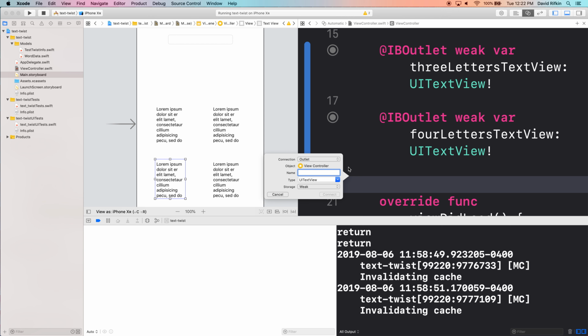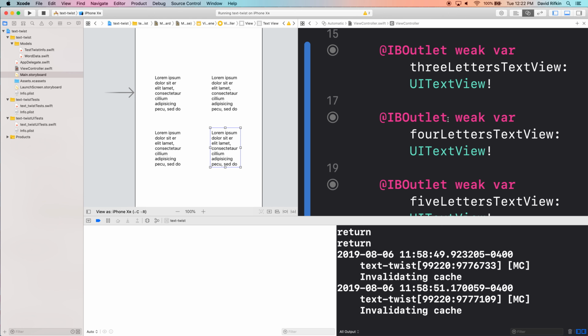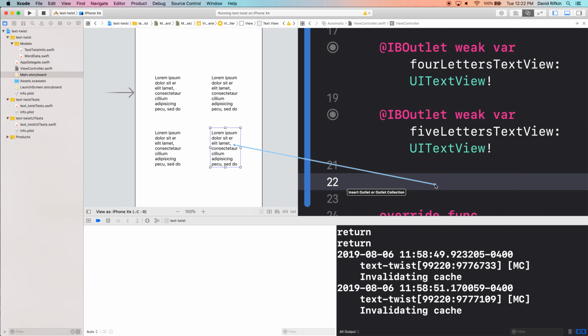Jocelyn, what do you want to call this outlet? So this top one was the 3 letters text view. This was the 4 letters text view. What do you want to call this one? I love it. 5 letters text view. Awesome. And then Carrie, this last text view, what should we call it? Cool. I'm going to call it something a little differently, just so I keep my pattern. This is the 6 letters text view.